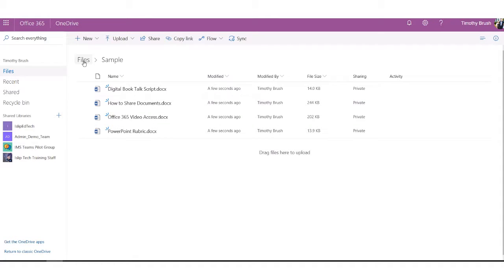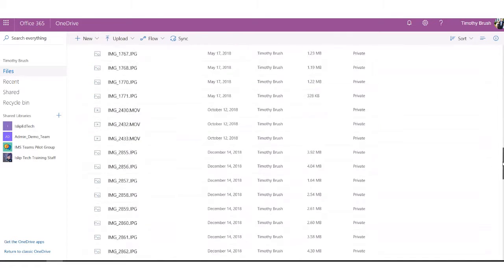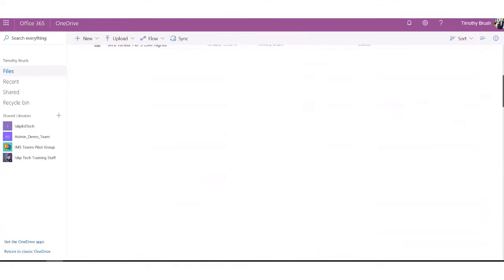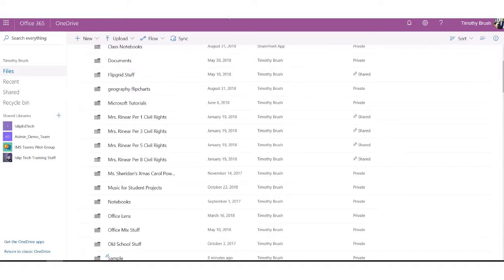So it's a little bit more practical to do it this way because then you don't have to find your documents on this long list if you have a whole bunch of work in here. You choose the destination folder, then upload the files right to there.